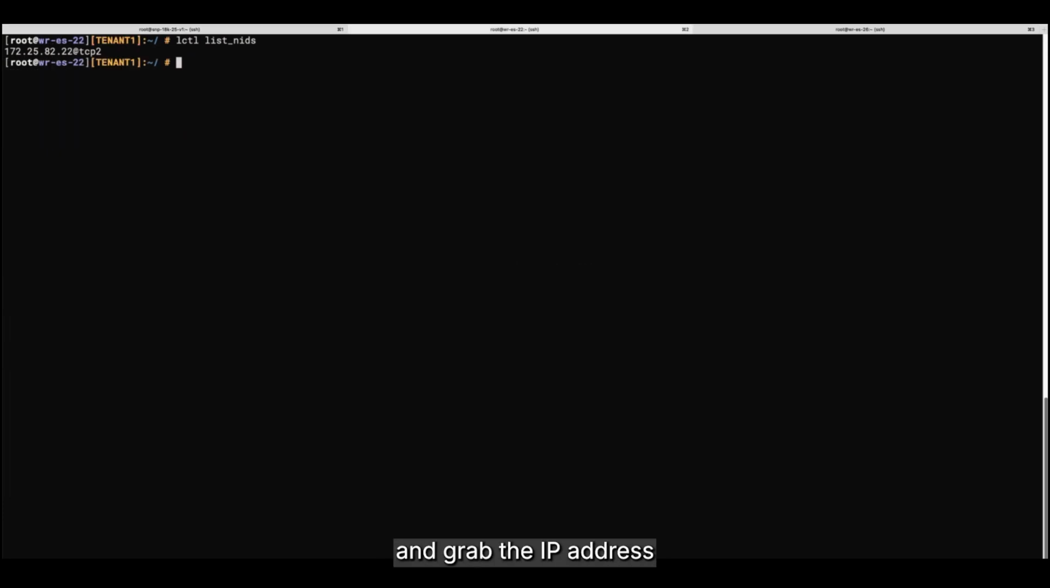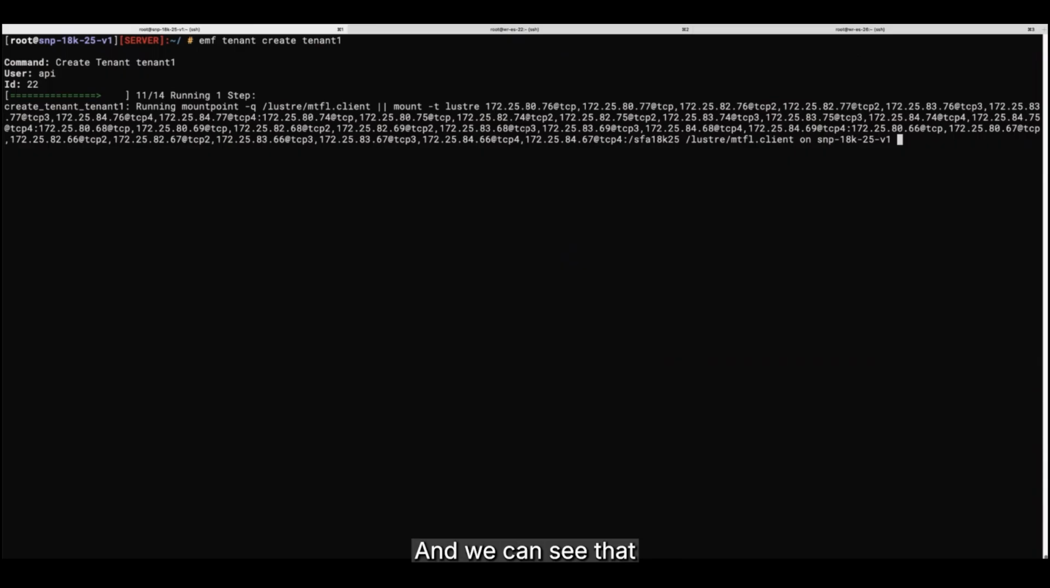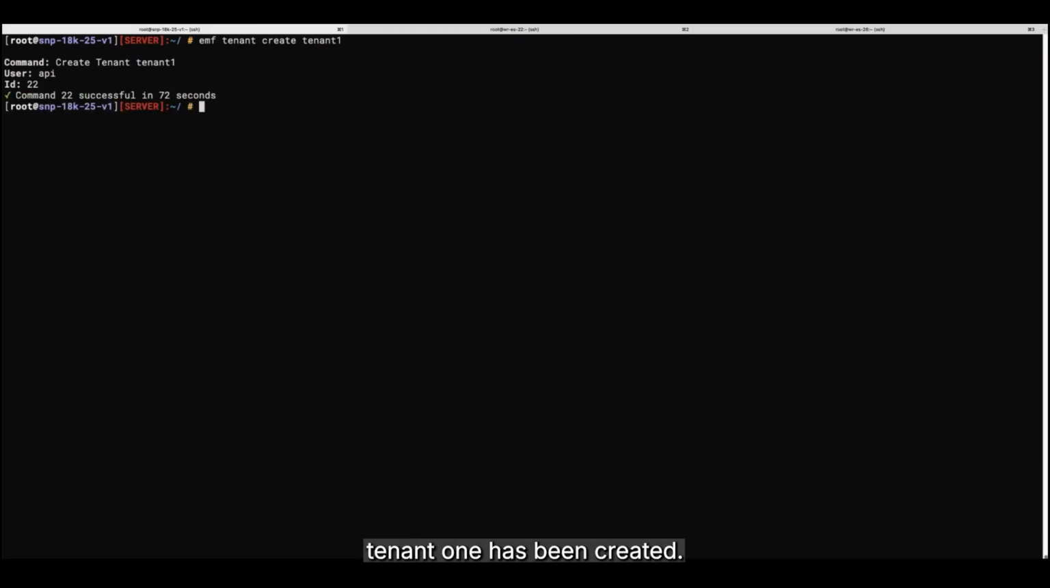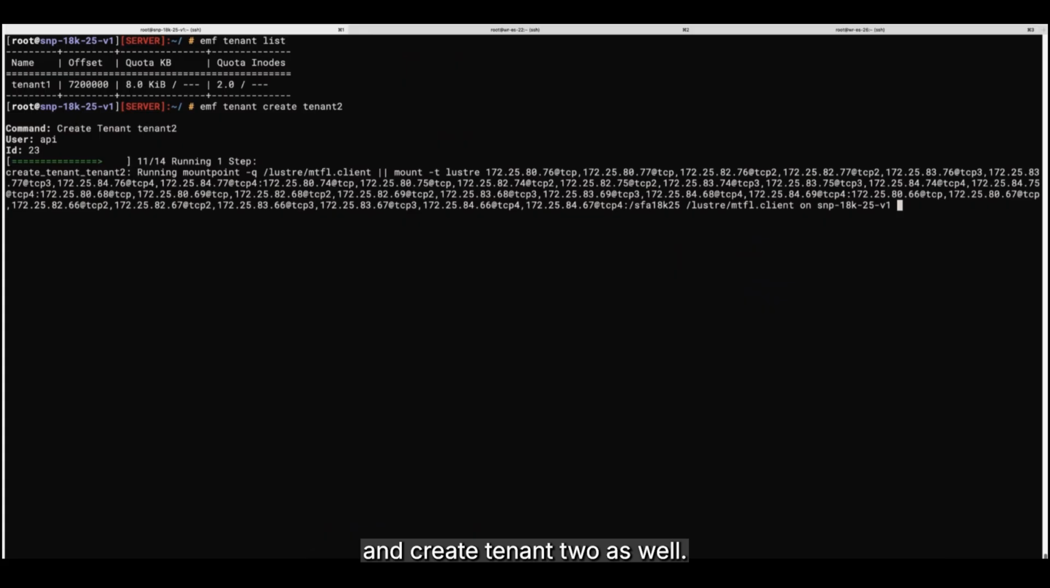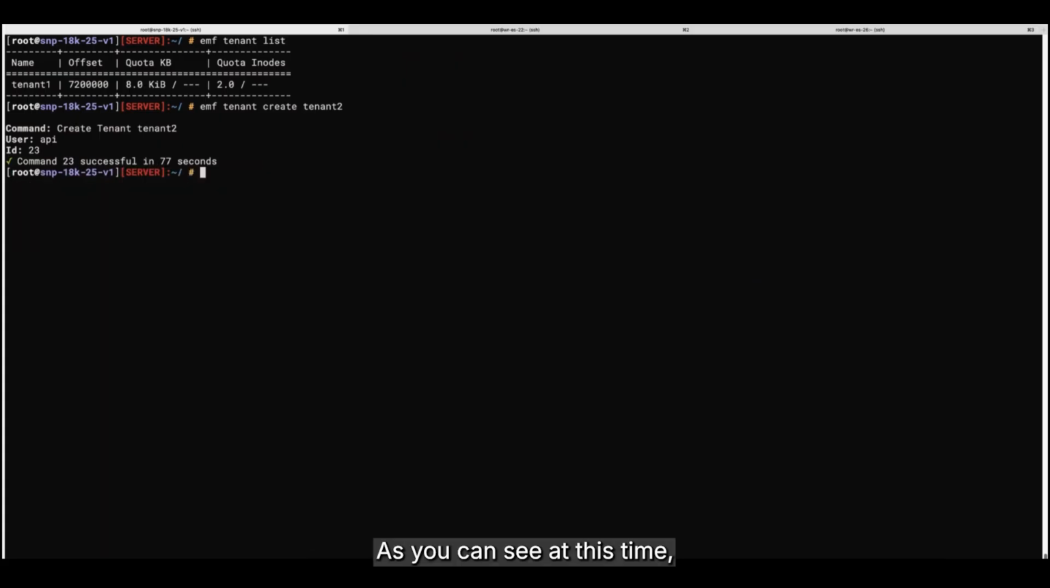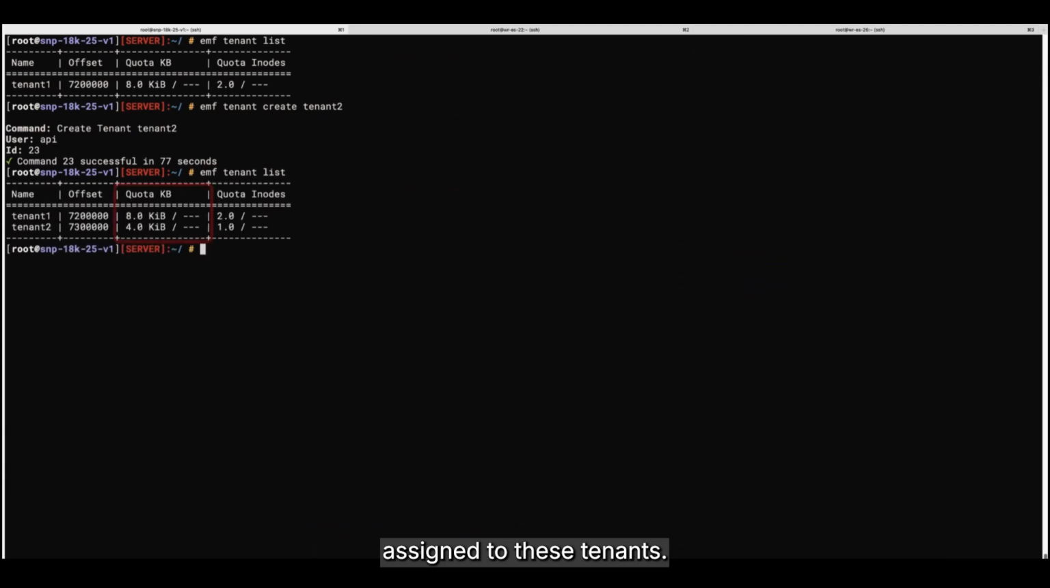We'll go to the client and grab the IP address so we can add them after we create the tenant. We'll do this for one client, and I've already done this for a second one already. The next step is to create the tenants. Just a simple EMF command, and we can see that tenant 1 has been created. We'll repeat the command and create tenant 2 as well. As you can see at this time, no quota has been assigned to these tenants.